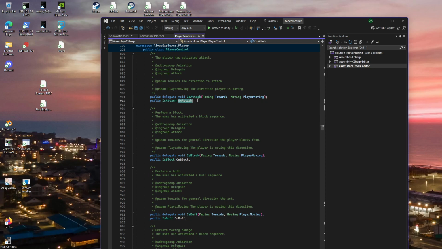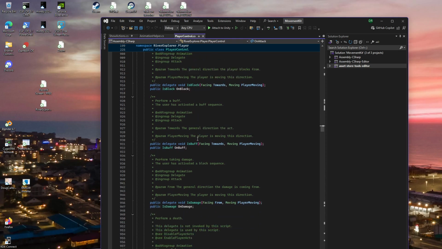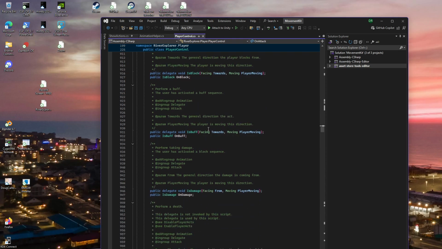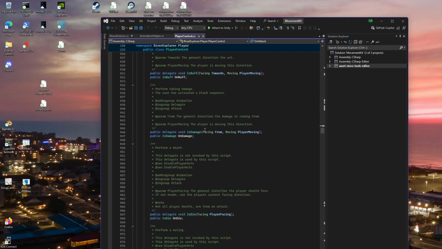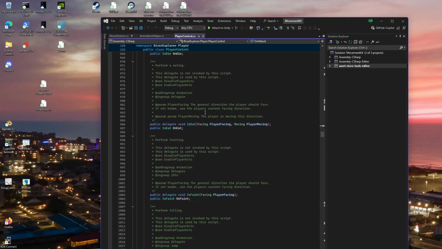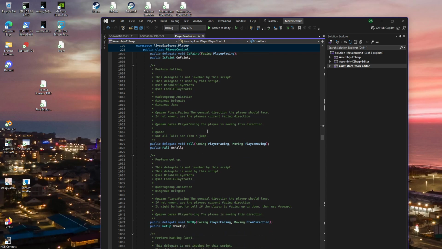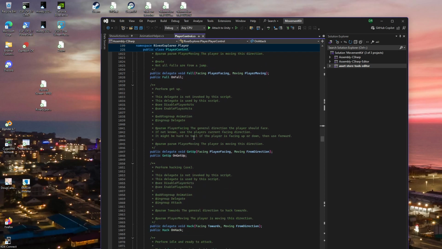So you basically do on attack plus equals your function. Same with blocking, buffing. I don't like that name. Buffing is kind of like an I-dare-you kind of look. Take damage, die, eating, fainting, falling. That's the part of the jump where the guy's arms and legs are flailing a little bit. They're falling, so you can get one of those.